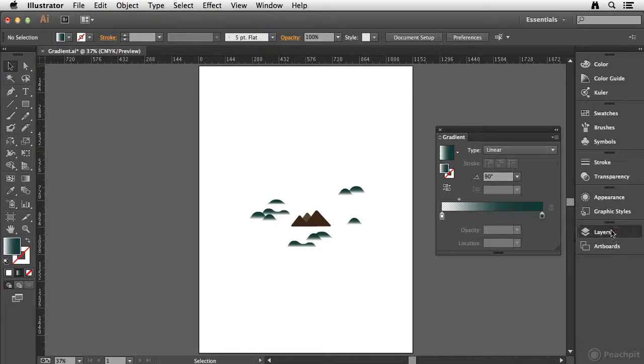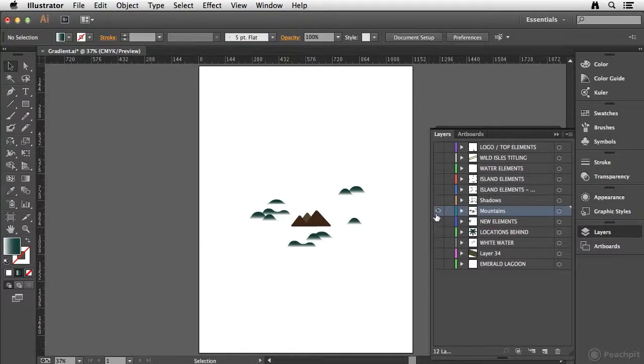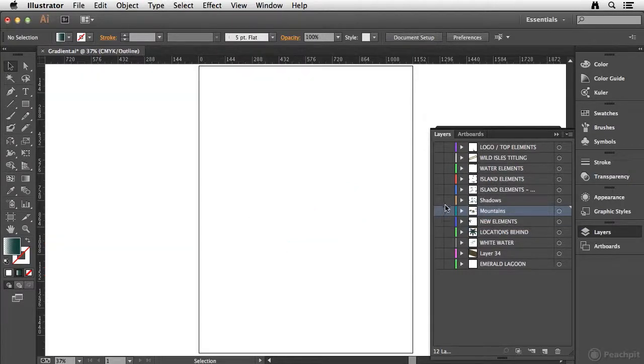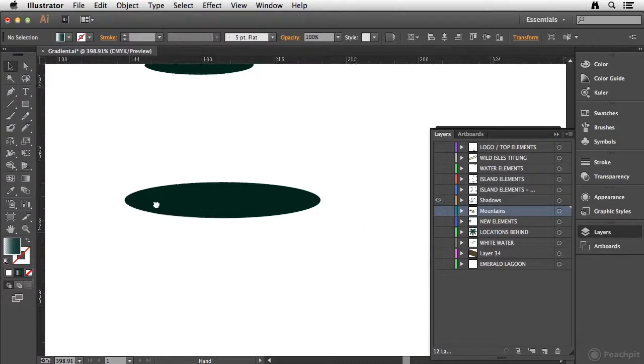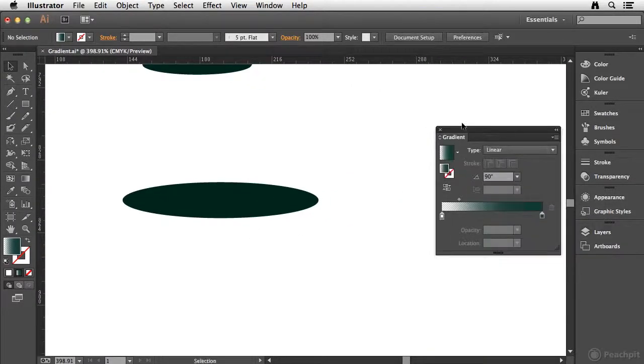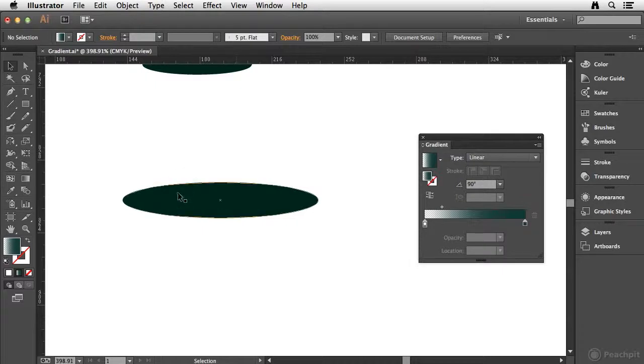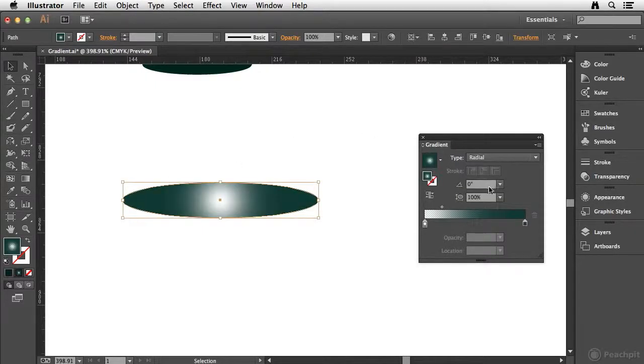So I'm going to go to my layers panel, and I have a layer that I have called shadows. And what I'm going to do is turn off the mountain layer, turn on the shadows layer, so we can see what these shadows look like. So I'm just going to zoom in on one of these shadows. And we'll make sure that our gradient panel is still displayed. So I'm going to click on one of these objects, and this time I'm going to choose a radial gradient.